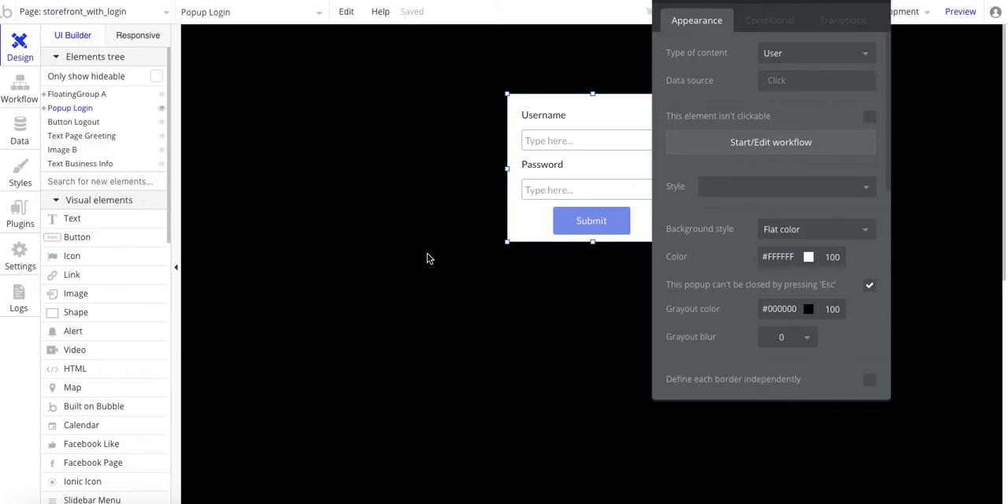And then that way, if somebody inadvertently gets the link to this password protected or login protected site for a business owner, they can't see anything. The other thing on here is that this pop-up can't be closed by pressing escape. So you want to click this as well.